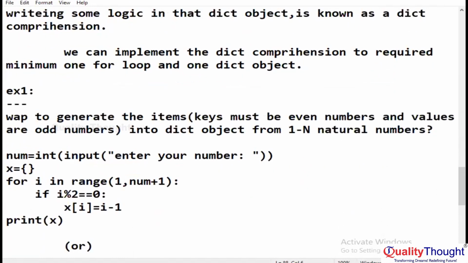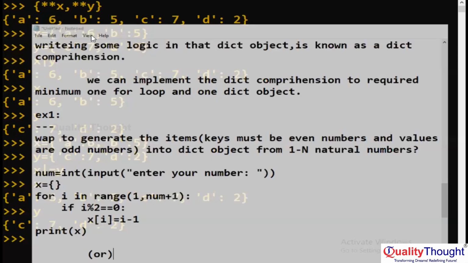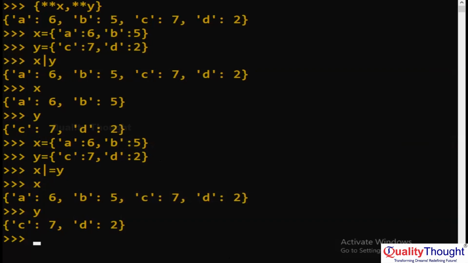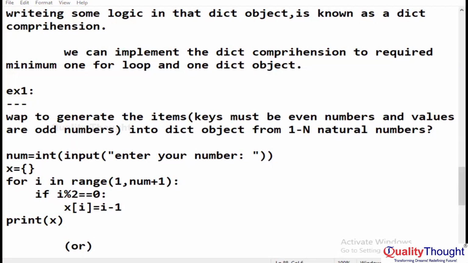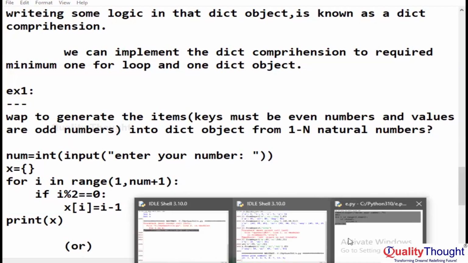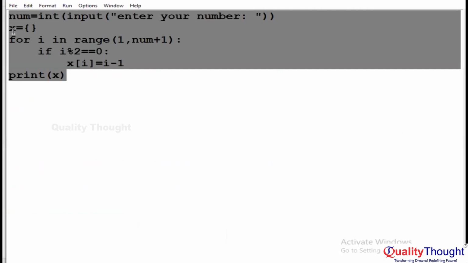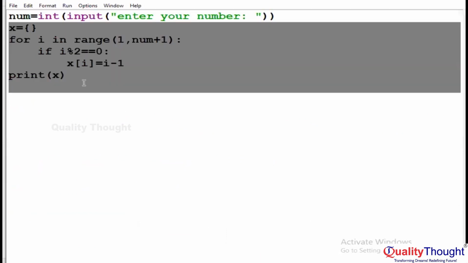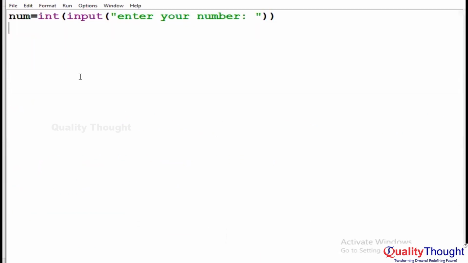I am trying to implement it by using dict comprehension. Dict comprehension means generating the items into the dict object. Suppose here I am taking one dictionary object. My requirement is to generate the items into that particular dict object, by writing some logic in that dictionary object.